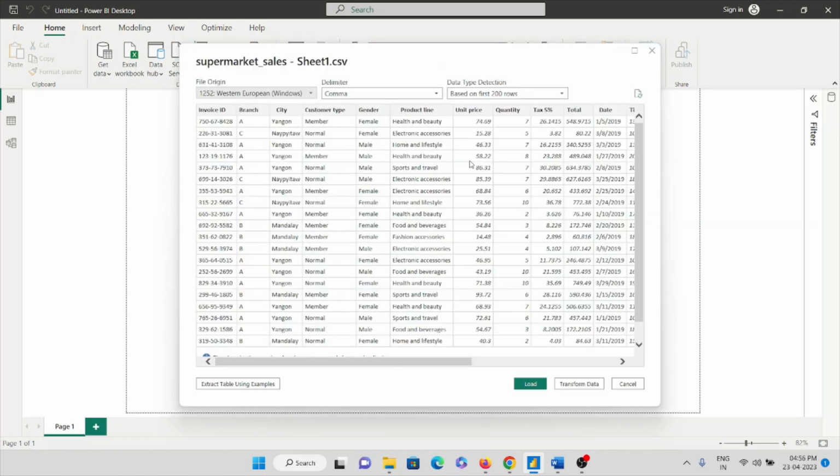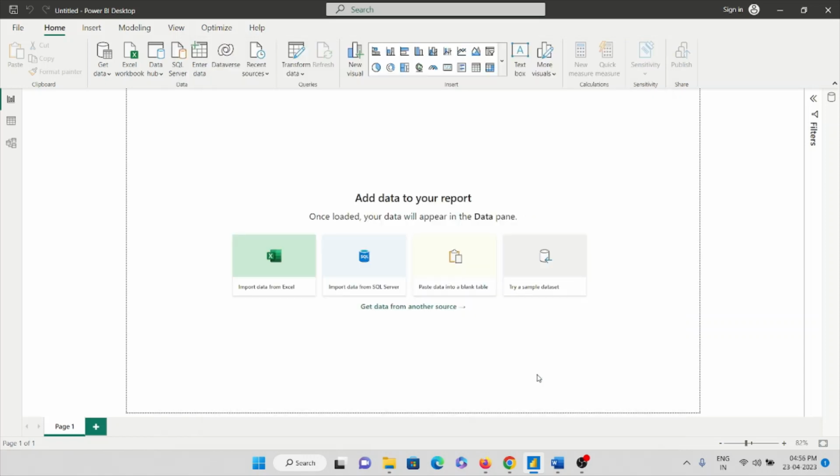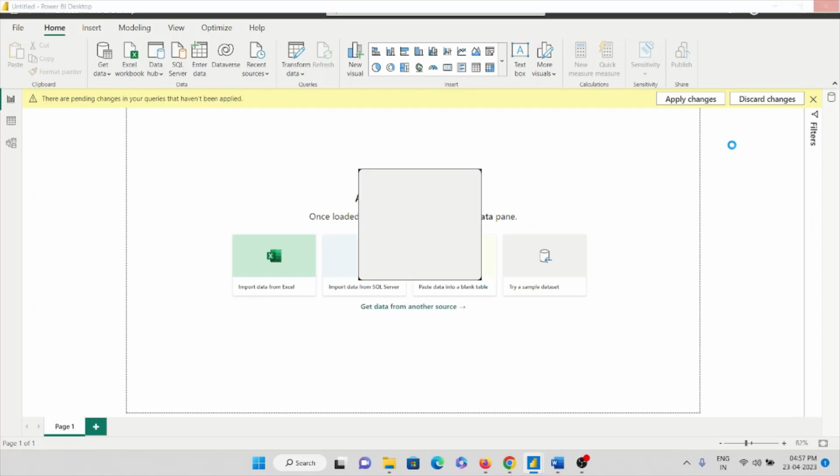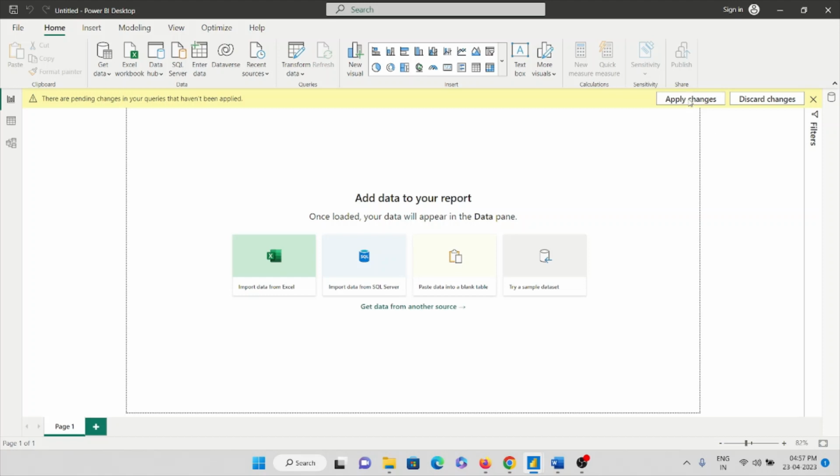So it's trying to fetch the information. Here you can see the data set having various columns: invoice ID, branch, city and all. What we'll do is click on this load option. It's taking some time. There are pending changes in your queries that haven't been applied, so we'll just click on apply changes.